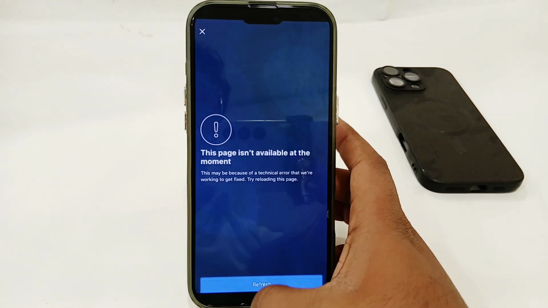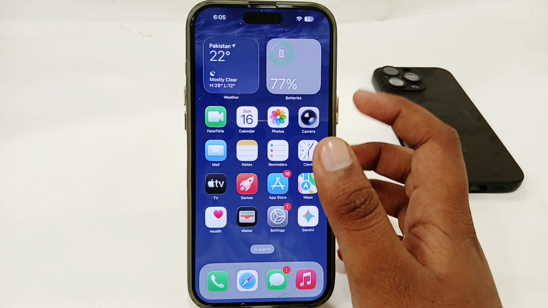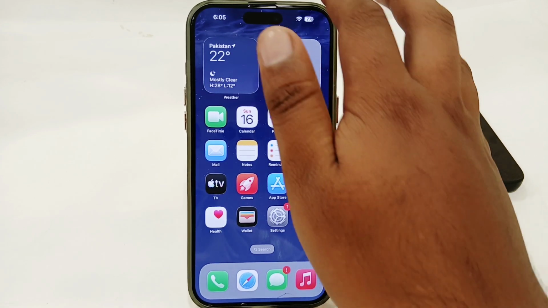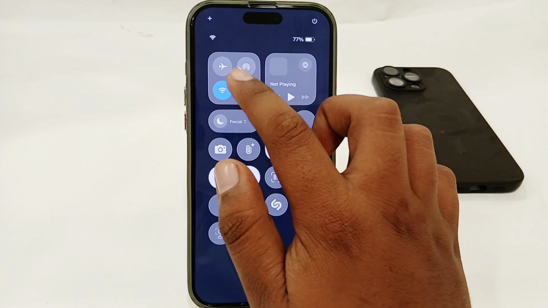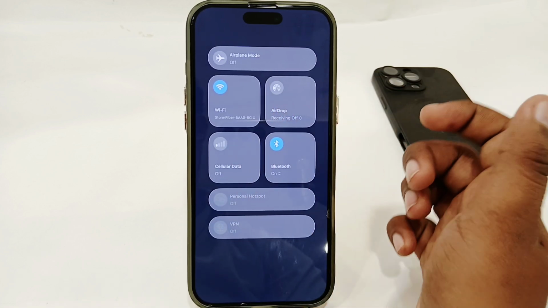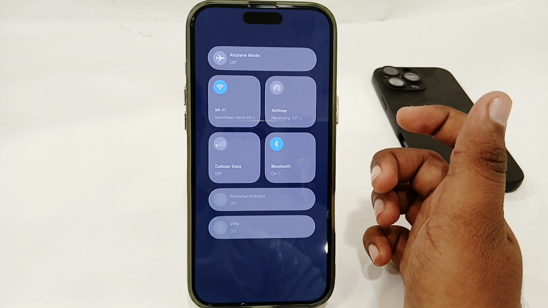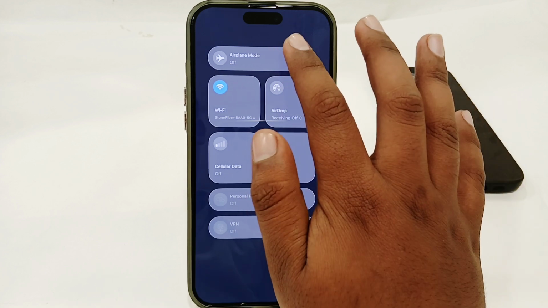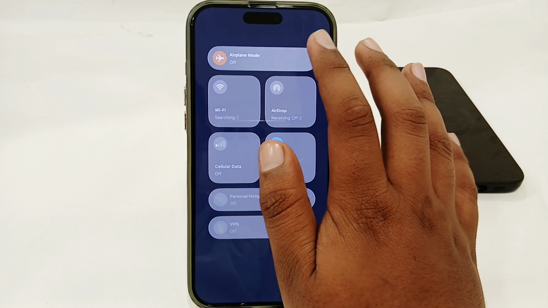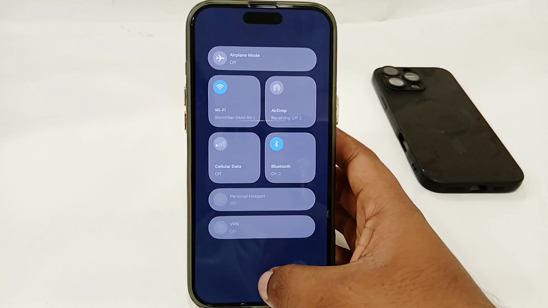To fix that, very first you have to try to refresh your network, because it might be your network issue. You just have to scroll down your control center and make sure that you have a stable and stronger network connection. It might be Wi-Fi or cellular data. You can also try to enable and disable your airplane mode up to 4 or 5 times. It will make a quick refresh of all of your network settings.